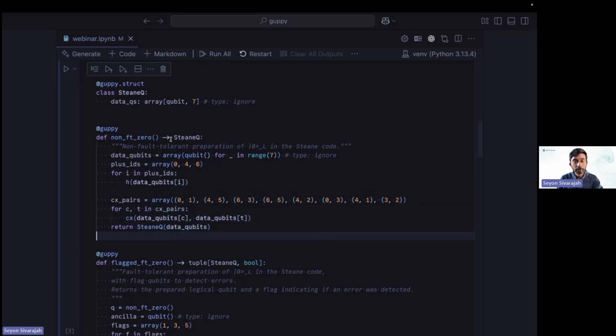Now here you'll see this function returns this Steen qubit type. And that up here we'll see is a Guppy struct, and this is custom user types in Guppy. What this means is instead of typing array qubit 7 all the time, we can put it inside our new type and treat this as a fresh new type, which makes for much more readable and scalable code.